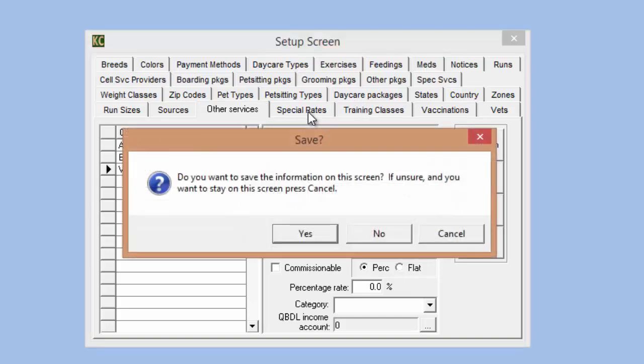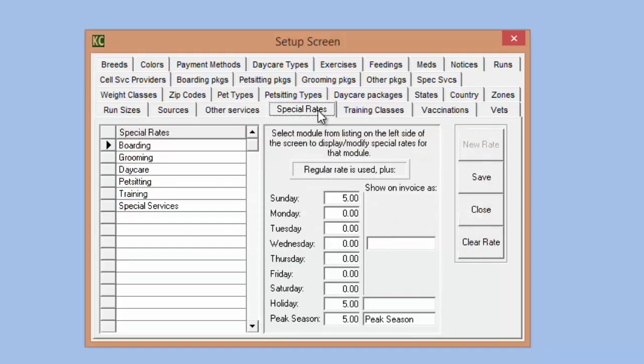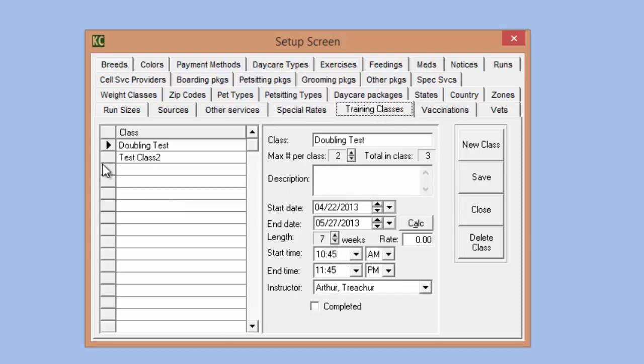Next to that we have special rates. These are special rates you can apply towards individual days of the week or for any holiday or peak seasons that are set up on the monthly calendar. You also have the option now to include what that additional rate is actually called when it's applied to the invoice. If you're using the training module, training classes are created here in the Training Classes tab and are then selected from the training module when creating the training appointment.